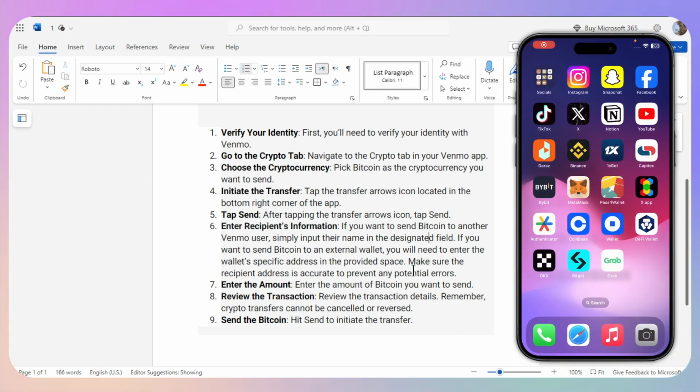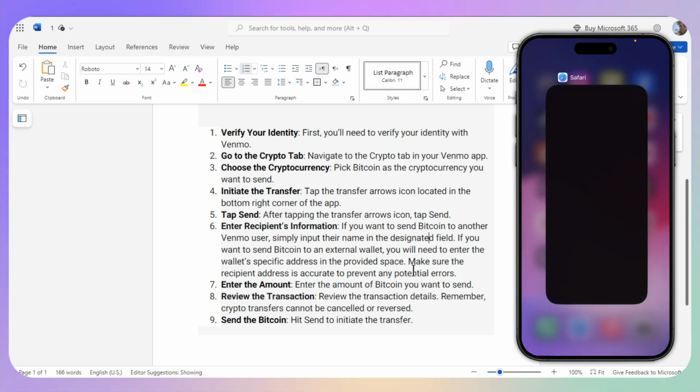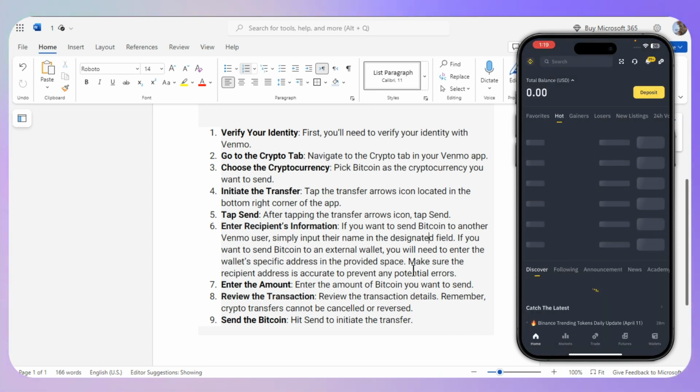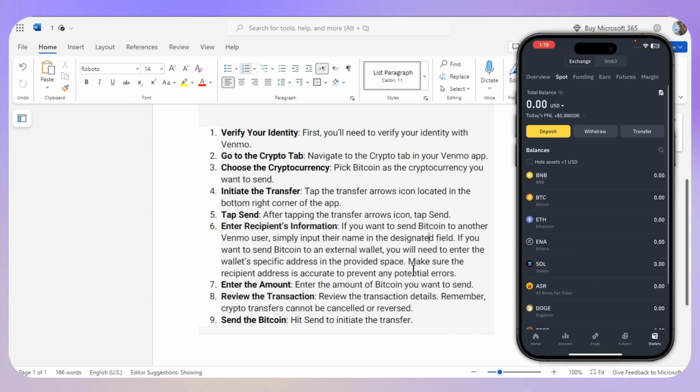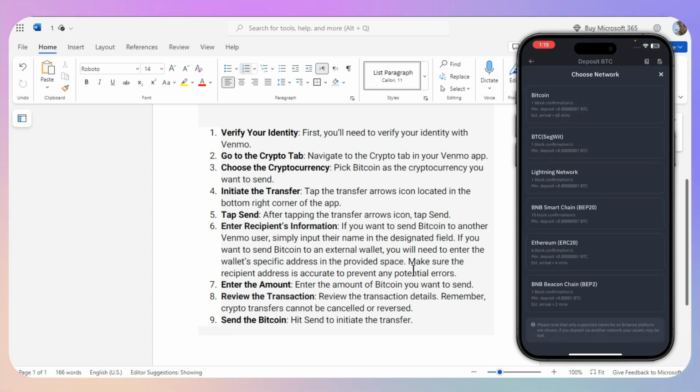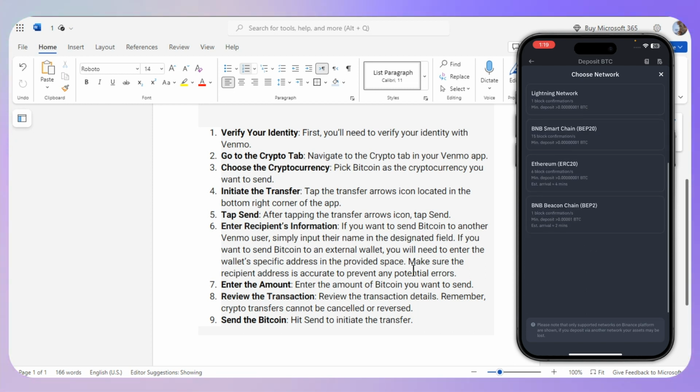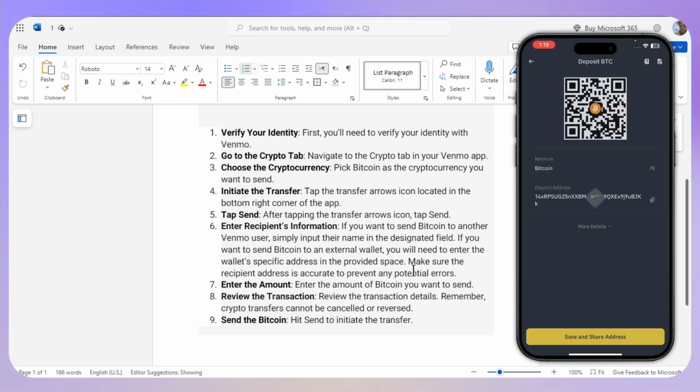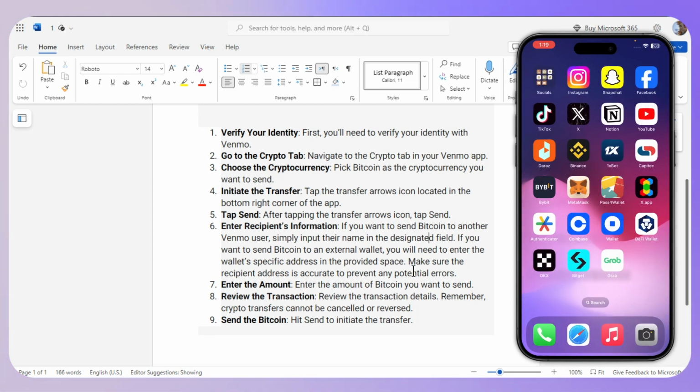Now let's say in this case it is Binance or any other crypto exchange, so you just need to click on deposit, and then select Bitcoin or any other cryptocurrency, and then choose the network. In this case, we are going for the official Bitcoin network, and there we have our deposit address, which you just need to click on copy, and then you need to enter it in your Venmo.